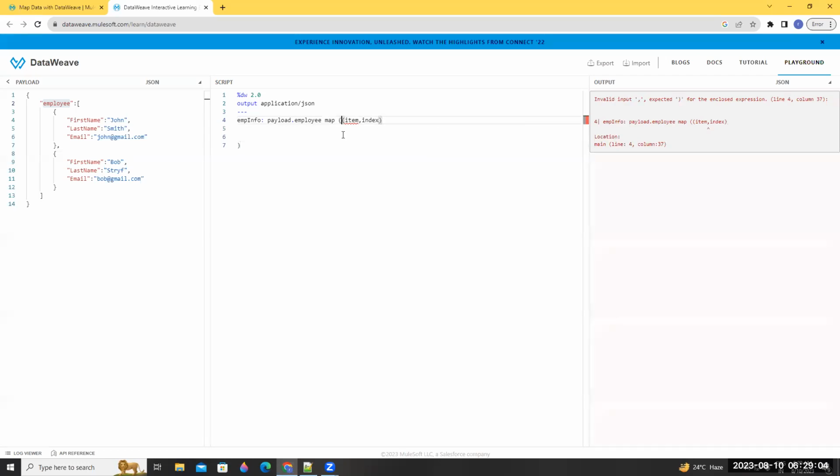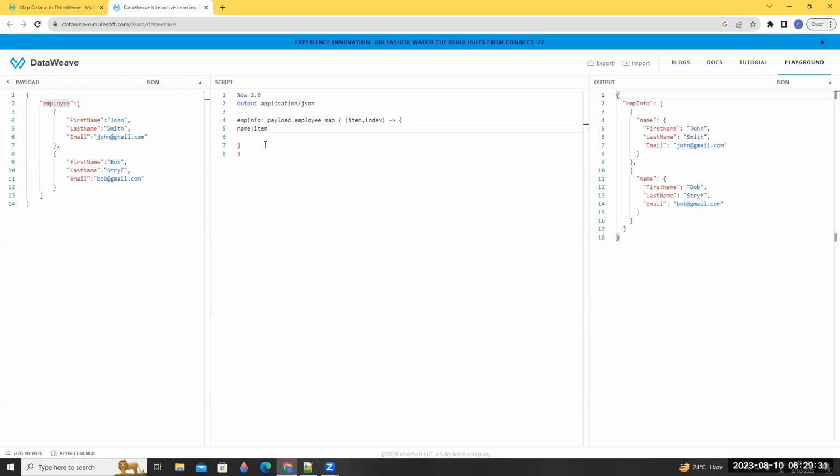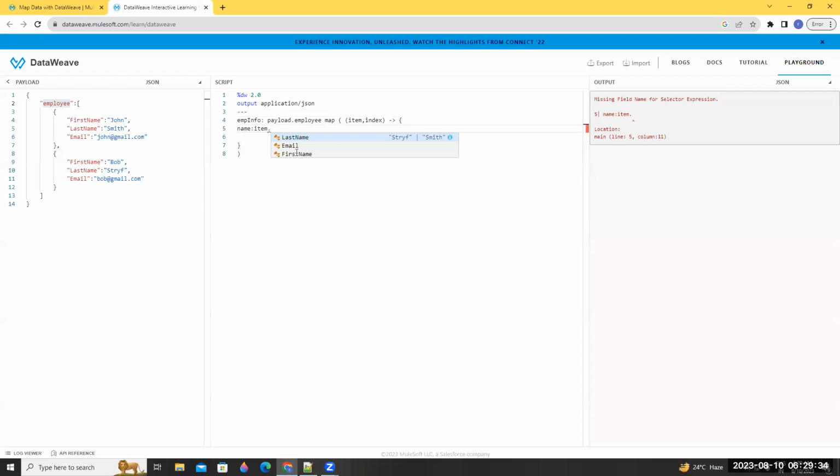After that, this is the lambda notation, right? You know. Okay, now here name, item, is coming, right, first name. Okay.